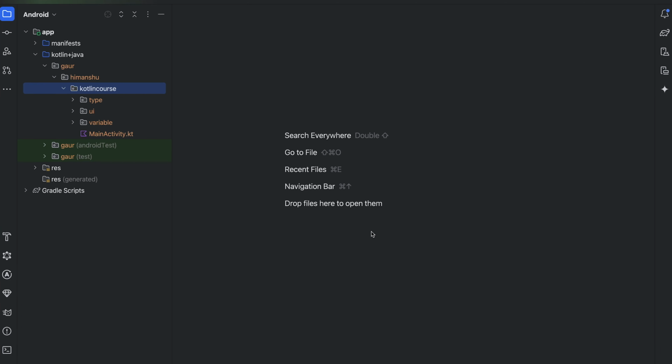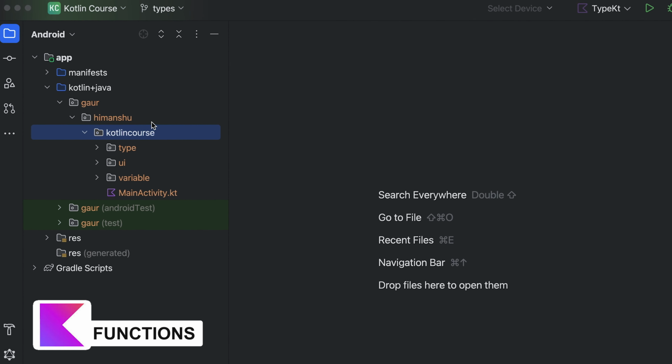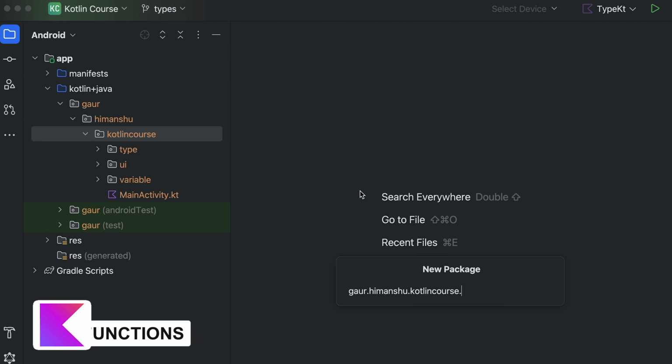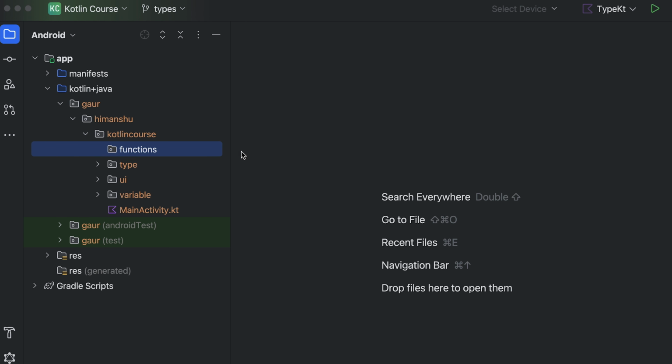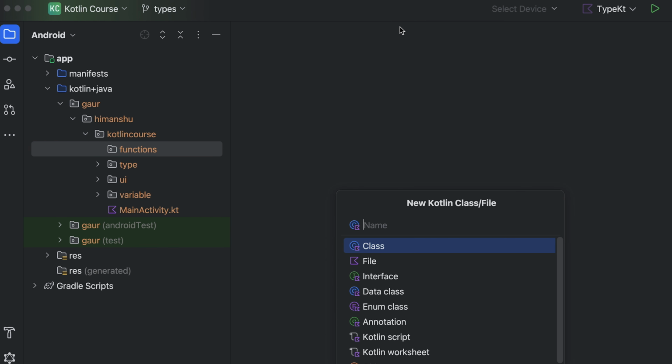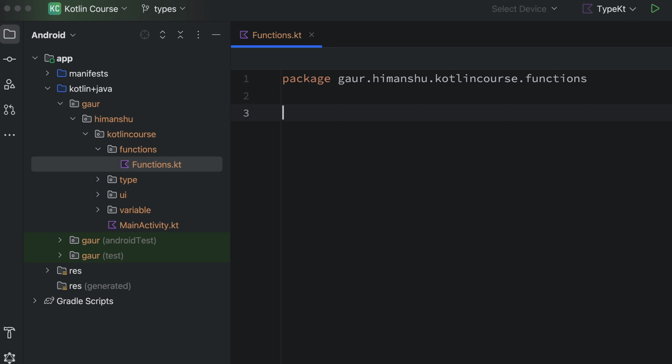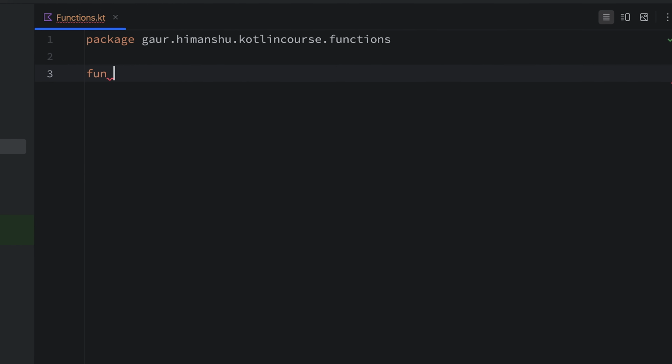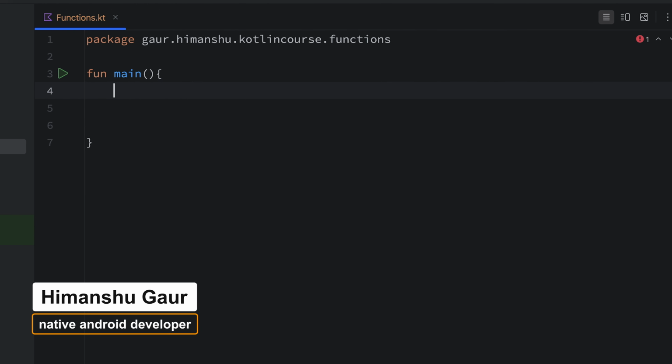Now we are going to discuss what is function in Kotlin programming. So for that I'm going to create a package and the package name is functions. In this functions I'm going to create a file and the file name is functions. So first let's use here main function.